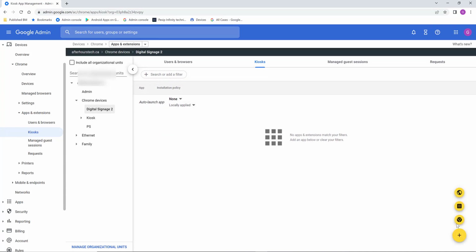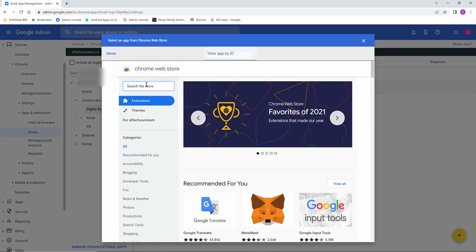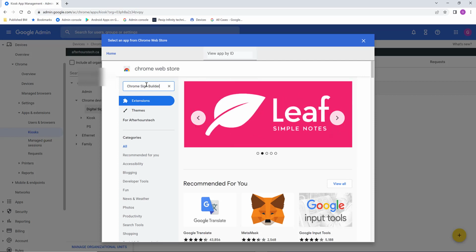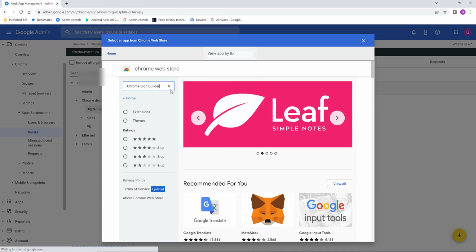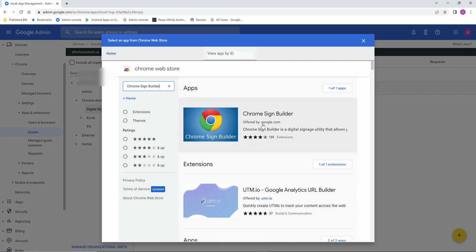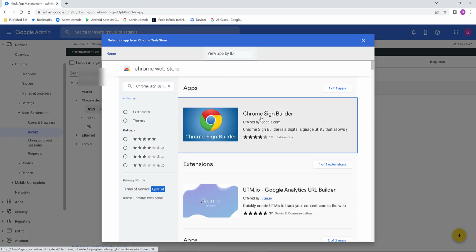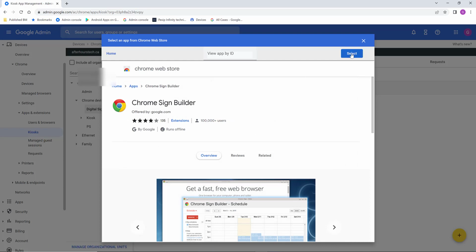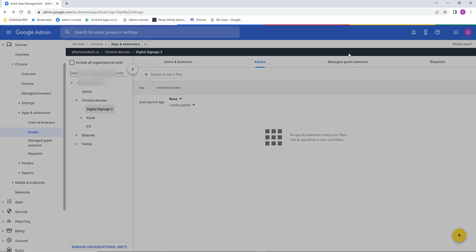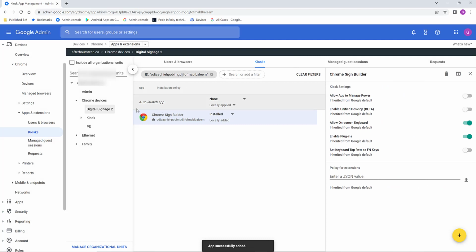Select the plus, go to the Chrome Web Store, type in Chrome Sign Builder, do a search, here it is, select it, choose Select, and now you've installed Chrome Sign Builder on this org here.